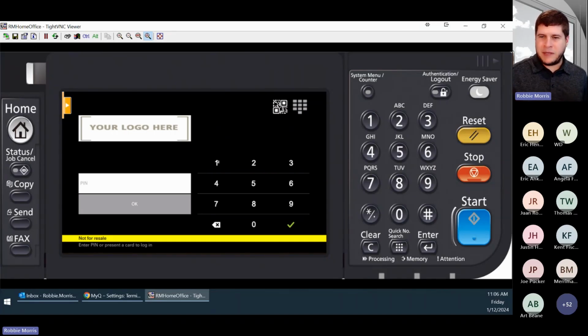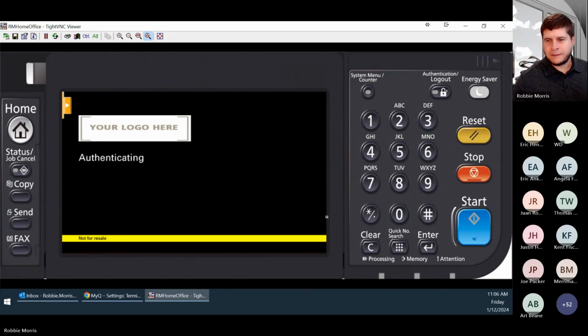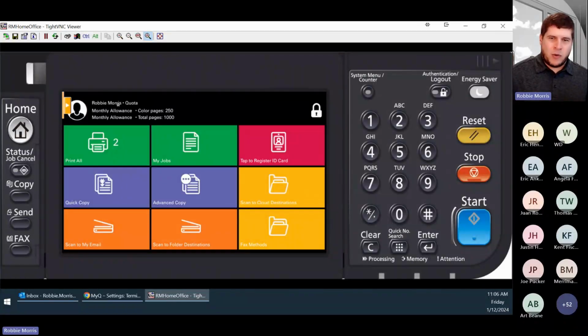So I'm going to log in with my PIN number, 1205. When I do that, I see Robbie Morris. In this case, we've got a quota turned on. We're going to talk about quotas probably in 2 or 3 months. I can't remember exactly which part of the series, but that's part of the series that's planned out in the first 6. It's quotas. So if you're interested in quotas, be sure to come back for that one.